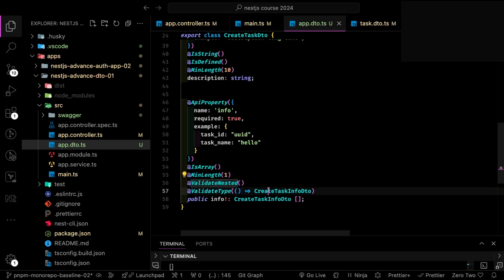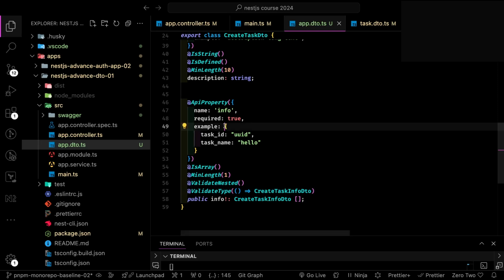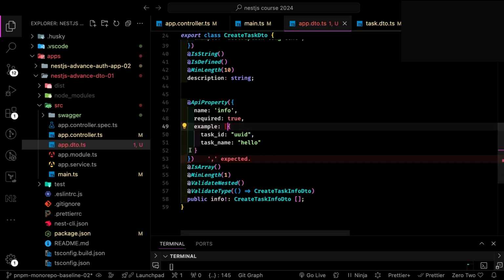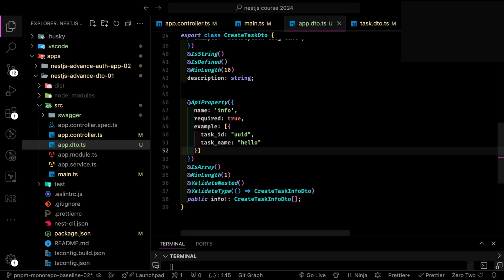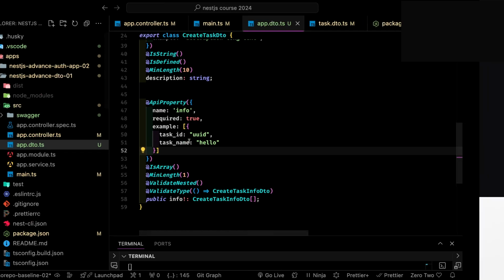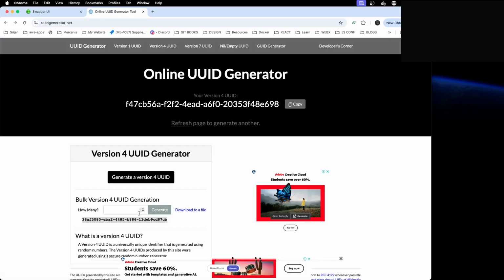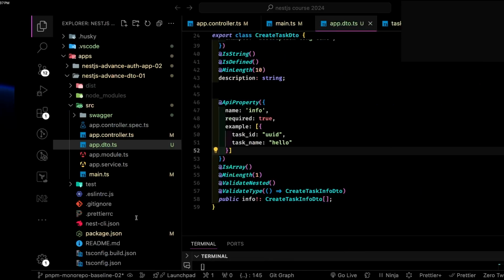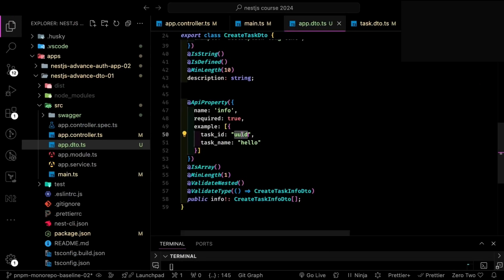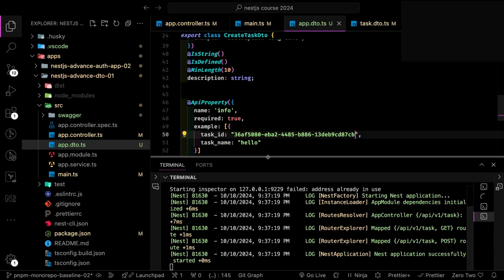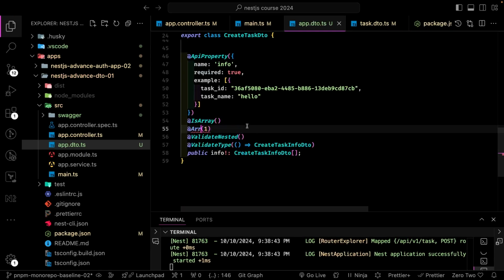Validate nested, create task info. So let's see, and here it will be array of objects, right? So specified something like this. And UUID, we can replace it with some value. So you don't need to copy and paste every time, just use this UUID. Okay, let's see this now. Okay, and let's try this.